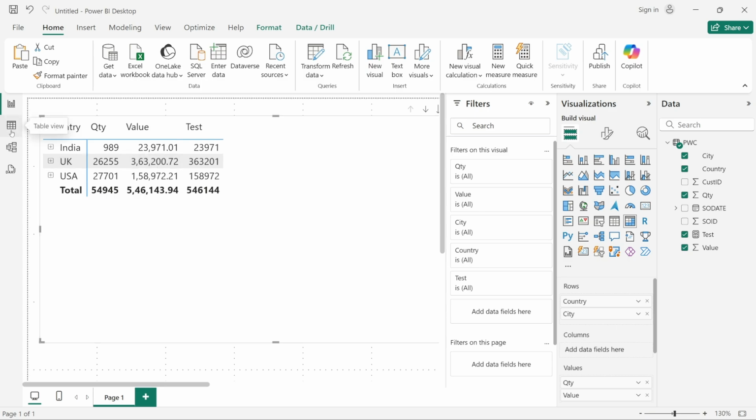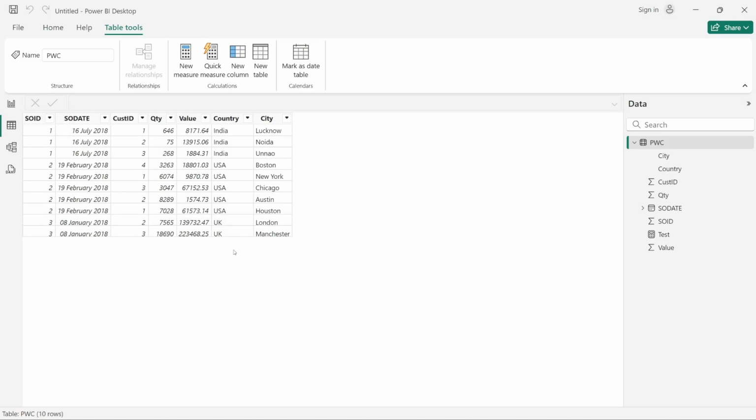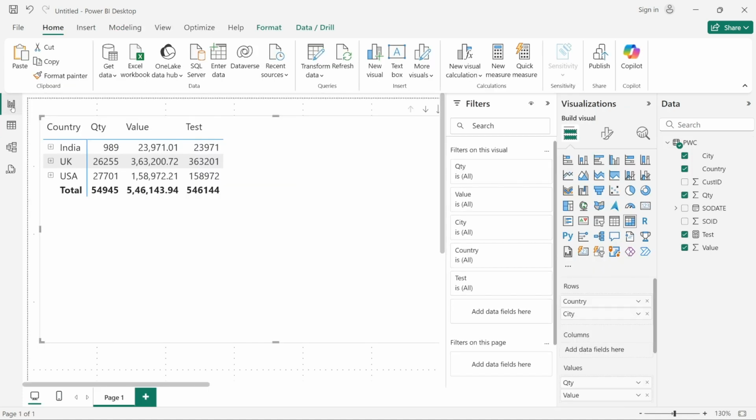Okay, guys, here's a question which was asked in one of the interviews for a Power BI developer role at PWC. So here we have this table which consists of these columns: ID, date, customer ID, quantity, value, country, and city data. Let me explain what the question is, then we will move on to how we can achieve the solution.